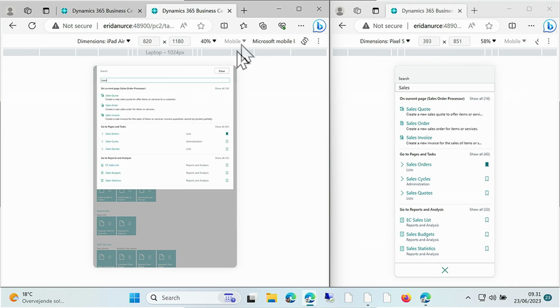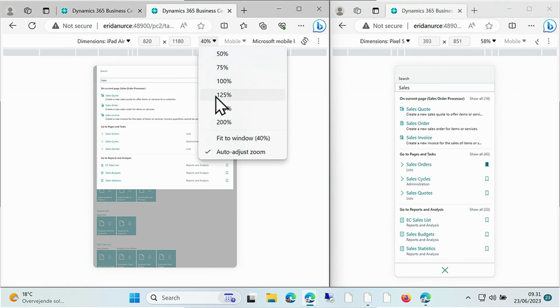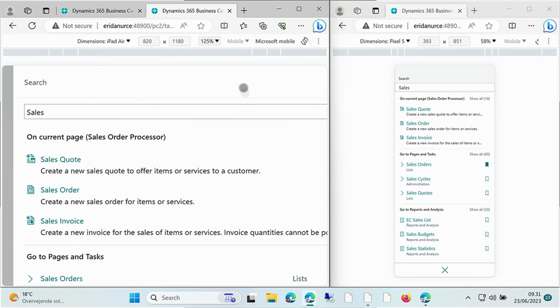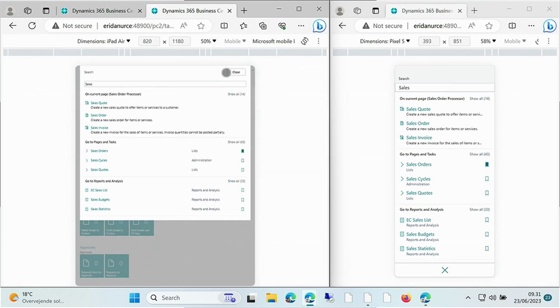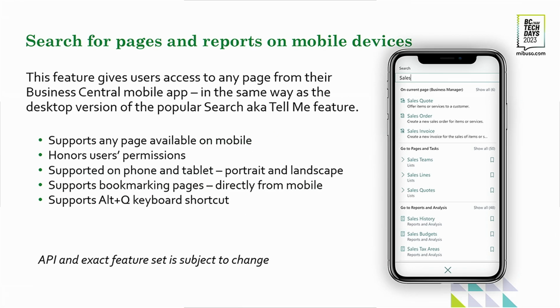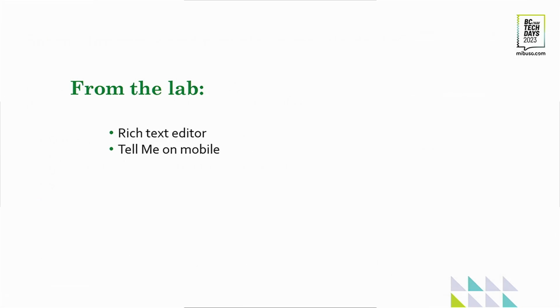I think it's a bit small, but I think you can see it. Okay, so that is Tell Me on mobile. Very exciting things. And on to Vasil for something else that we're introducing or working on.